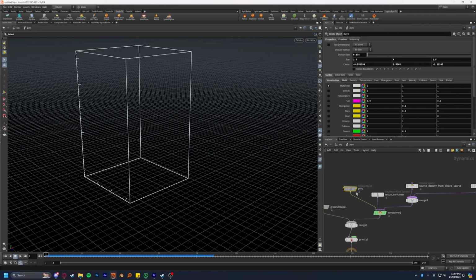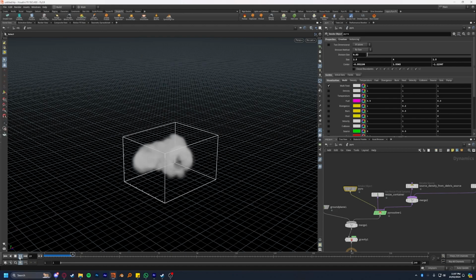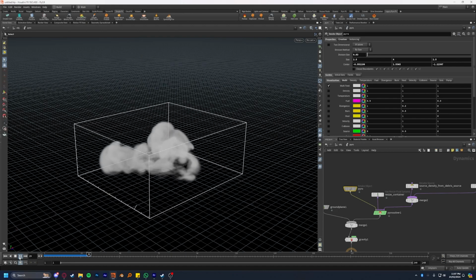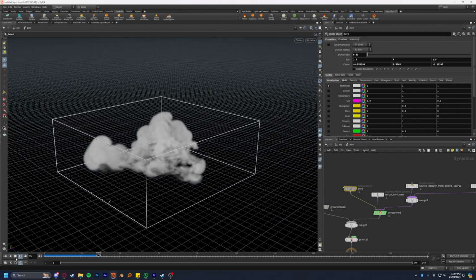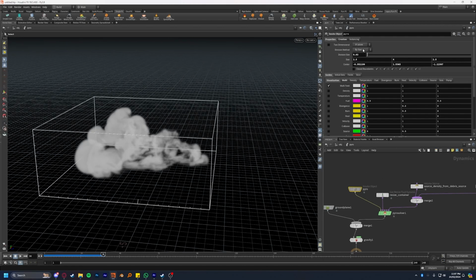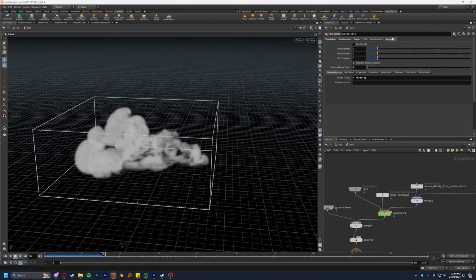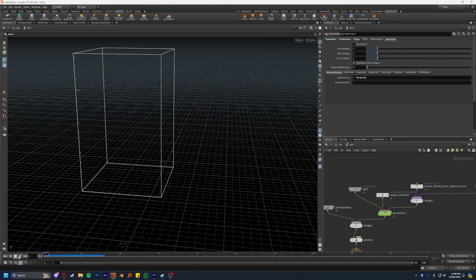One thing we can do is obviously turn the division size down to get a finer look. This will take much longer, and I would recommend doing this only after you're happy with the general look of your simulation. One more thing you can do on top of this is come over to the Pyro Solver Advanced and use OpenCL to use your graphics card if it's much stronger than your CPU. I'm going to leave this turned off for now because it seems to be simulating just fine. But if you have a particularly slow CPU and you want to use your dedicated graphics card, I'll go ahead and tick this on, and it should be a lot faster for you.